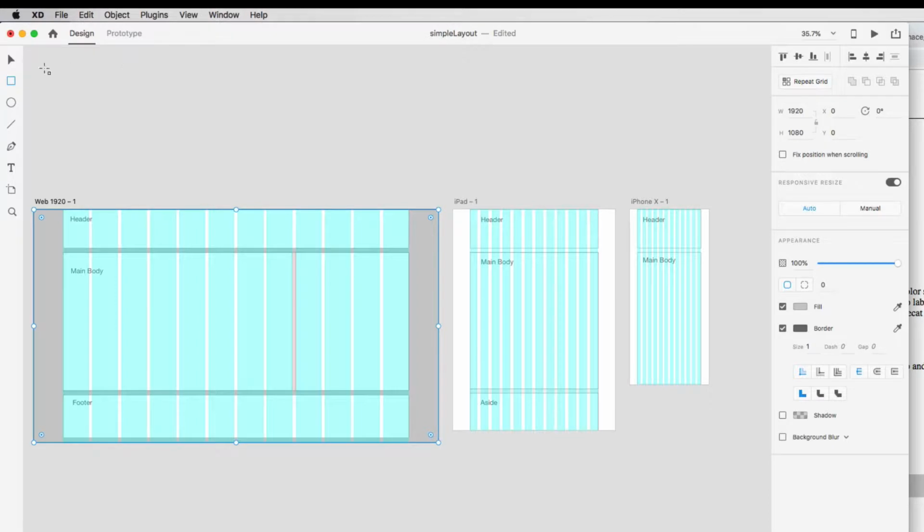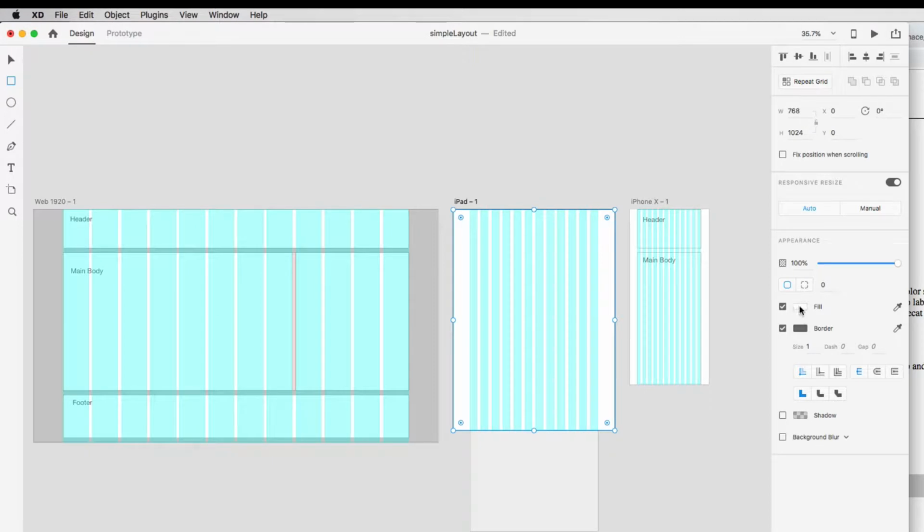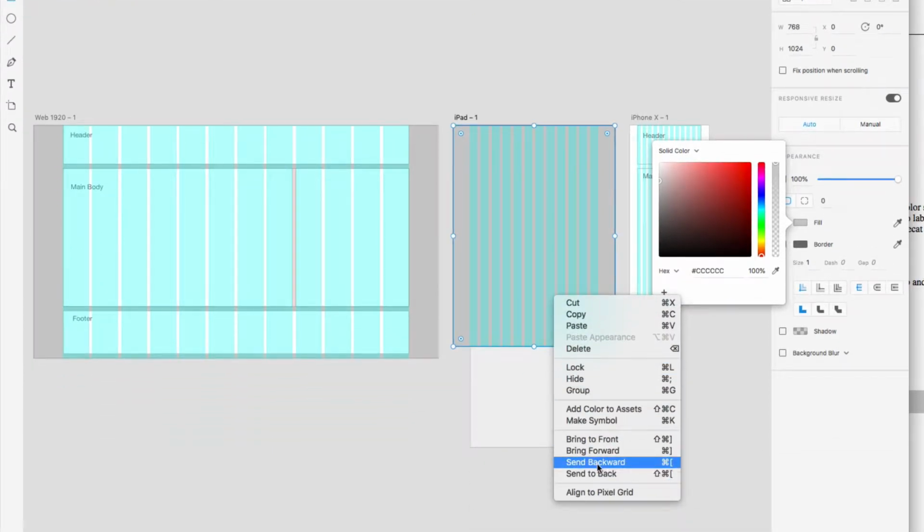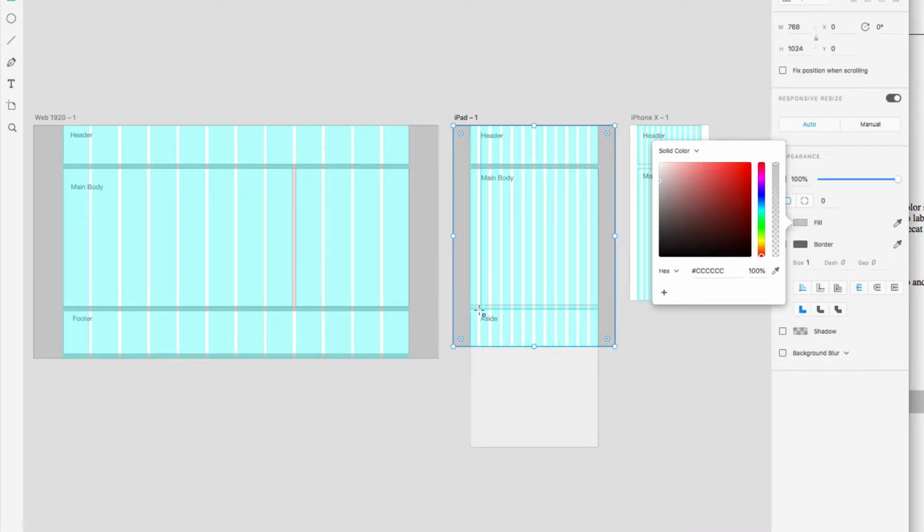So we're going to add a square box here, and basically make a container within Adobe XD. Then I'm going to fill this with CCCCCC. We'll just keep doing C's. Then I'm going to take this and send it to the back. So now you can see that there's also this lighter gray in between the main body and the aside. And we're going to go over doing this whole section.